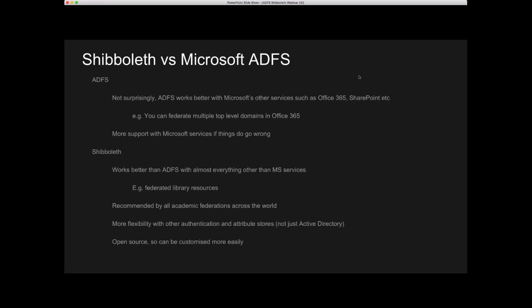And there's more flexibility with other authentication attribute stores, so not just Active Directory. Obviously, if you're using ADFS or Azure, you're pretty much stuck with Active Directory, whereas with Shibboleth, we can obviously link into MySQL databases, we can link into OpenLDAP, we can link into even custom web services as well. And Shibboleth is open source, so it can be customized more easily. So if there is something particular that you want to change, for example, going back to the web service, we had a customer that wanted to connect to a custom web service, and we developed a resolver, an authentication connector, to connect to that. Those kinds of things wouldn't be possible or would be very difficult to achieve with ADFS or Azure.